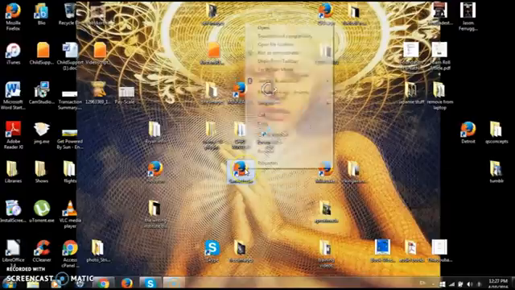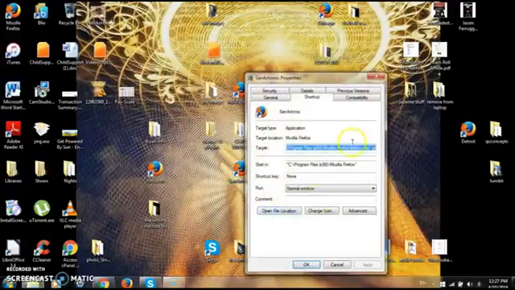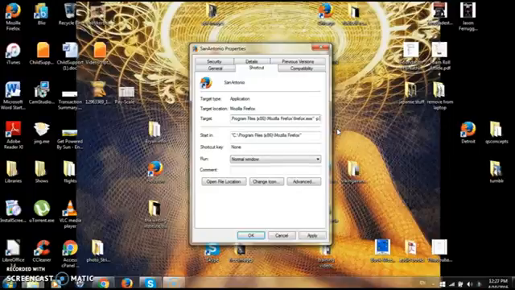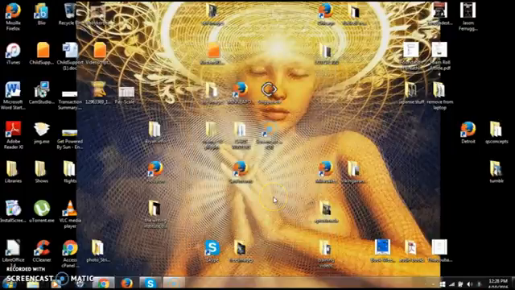Okay, so now what we're going to do is right-click and go to Properties for this one. And in the Target section, we already have the space dash lowercase p, so we're going to do another space and the exact name of our profile, and then space dash no dash remote, apply, OK.